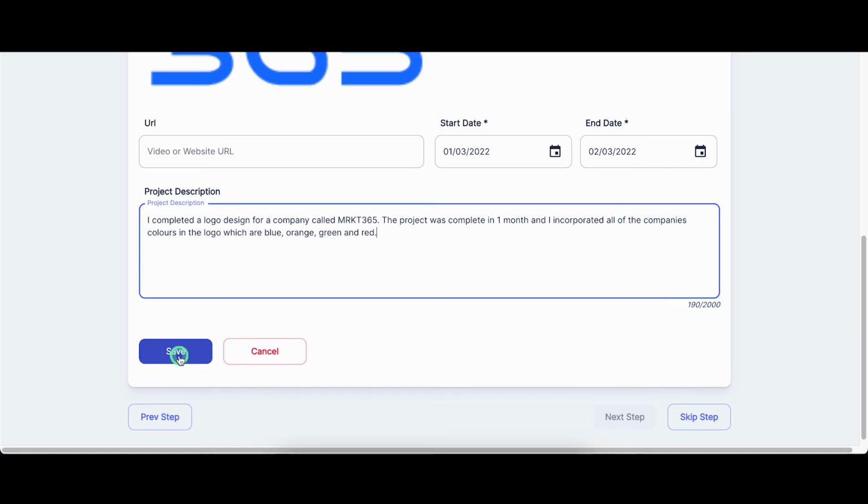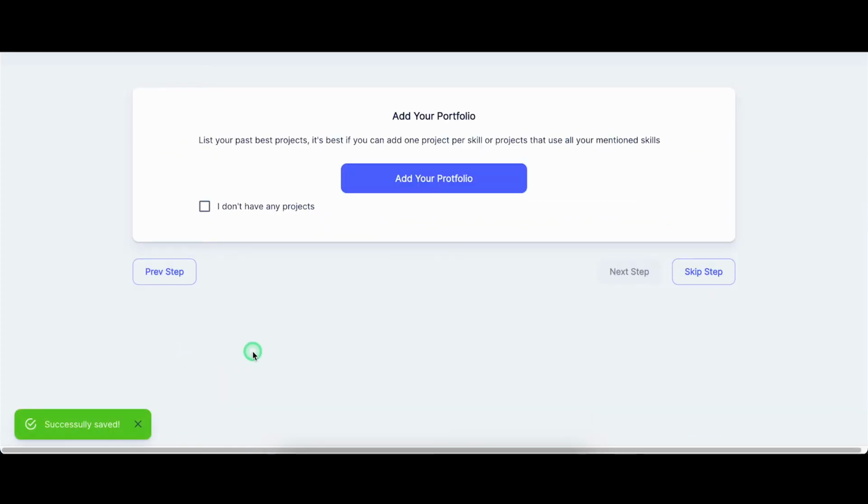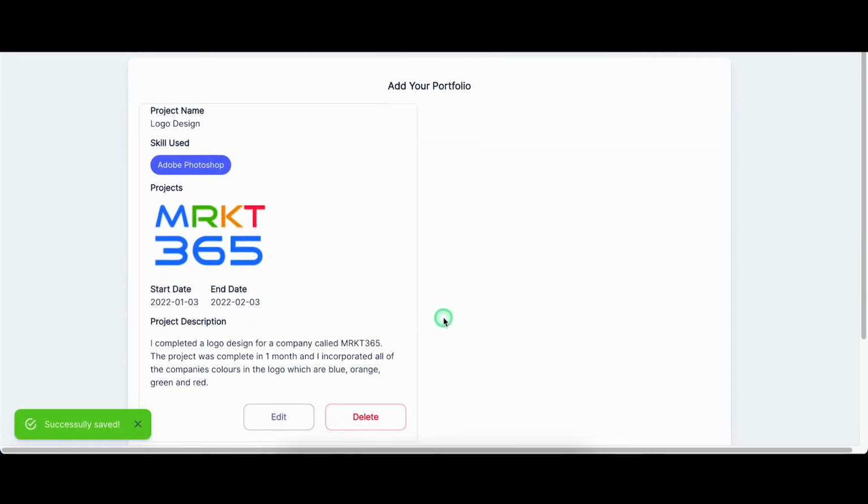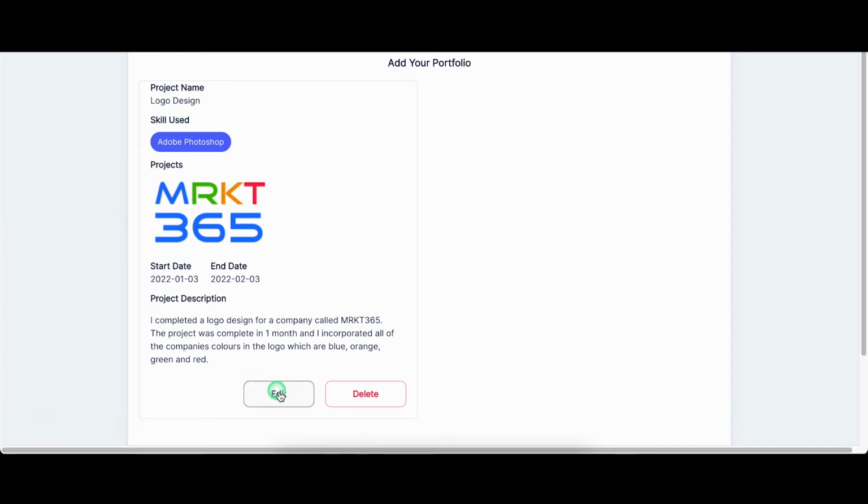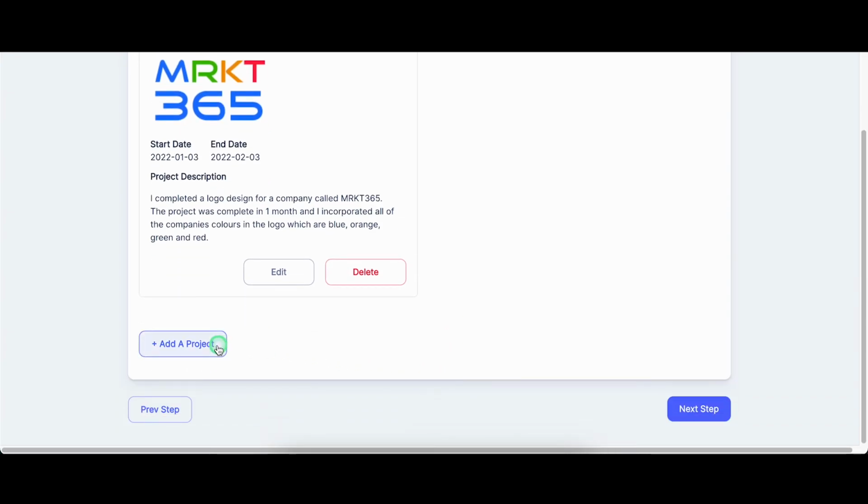Once complete, you can click Save. You will then see the project load, and you can edit any of the information or delete the information. You can also add any additional projects by clicking on the Add Project button. Once finished, please click Next Step at the bottom.